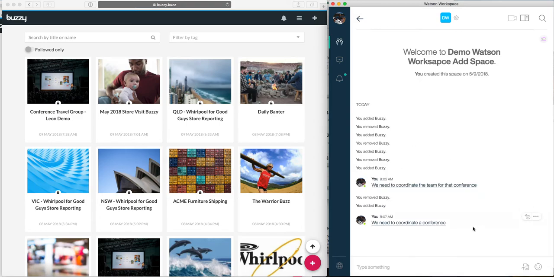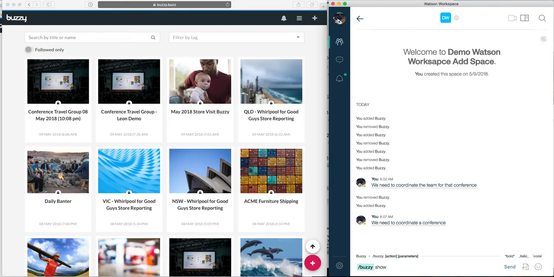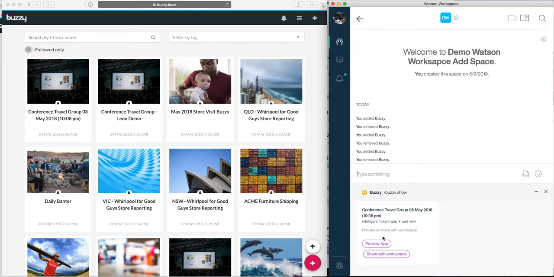While we're waiting for that, you can also type in a bunch of different actions in here. You can type things like, for example, Buzzy Show. That will show you any of the apps that are associated with it. We can see now on the left-hand side we've got this new application called Conference Travel Group, and it's got the date over here. We could also share that link with the workspace. That gives me a link to this application on the left-hand side.